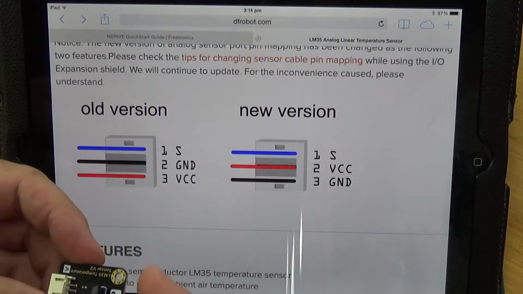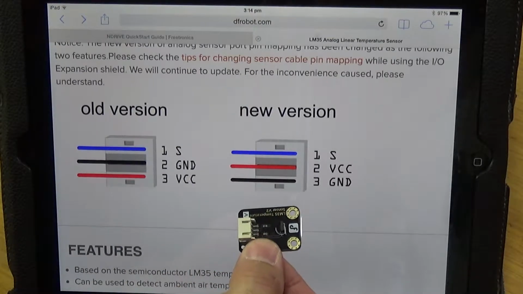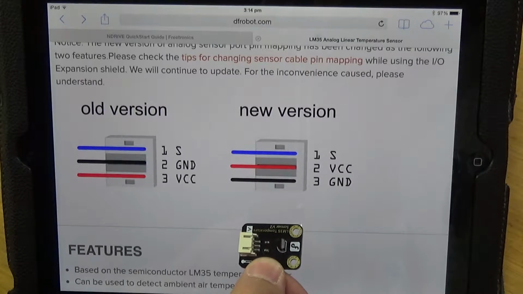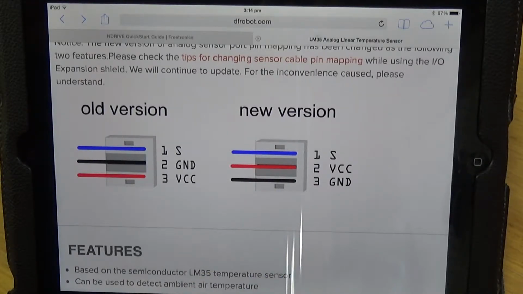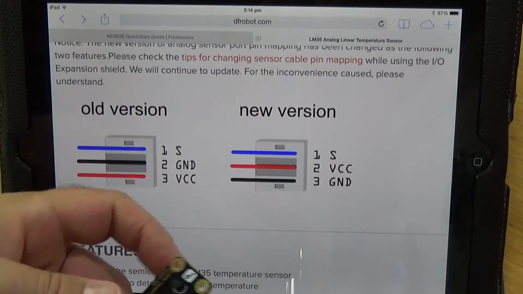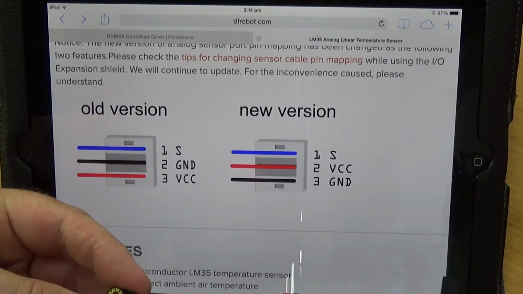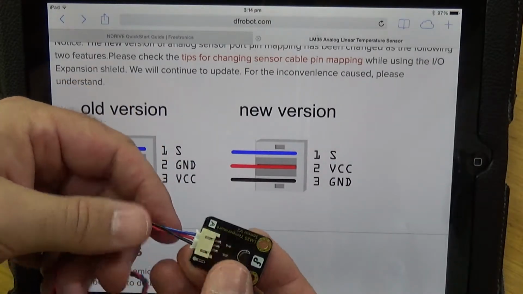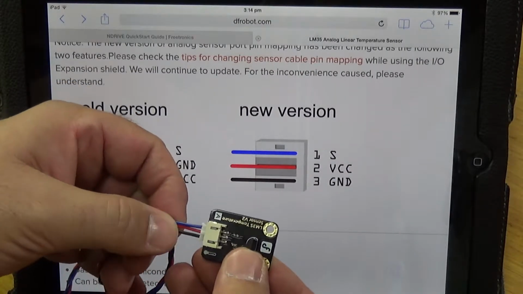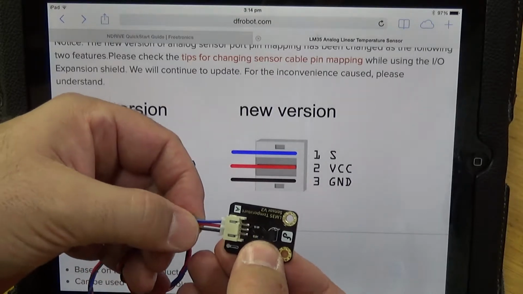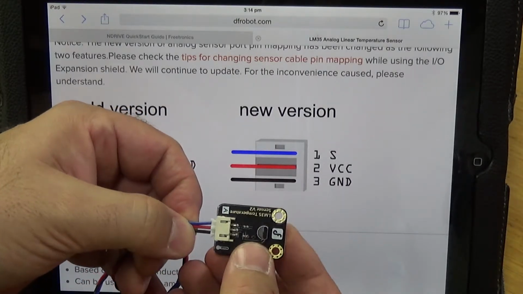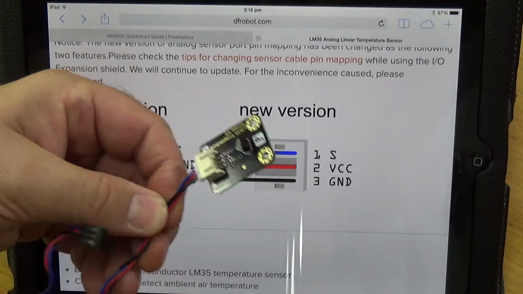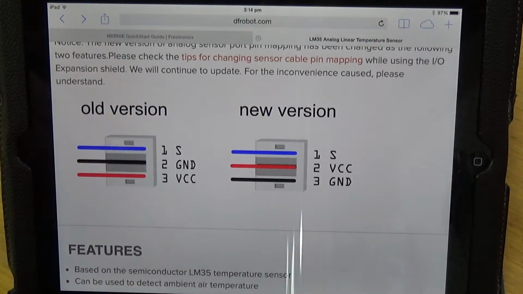The important part to note on this one is that this is the new version, so power in is the center pin and the ground is the bottom pin. And if you actually have a look at the cable that the sensors come with, you can see that the center pin is power, the red cable, and the black at the bottom is the ground, and the blue is what we want to go to our sense pin, or our analog input pin, on the Arduino.